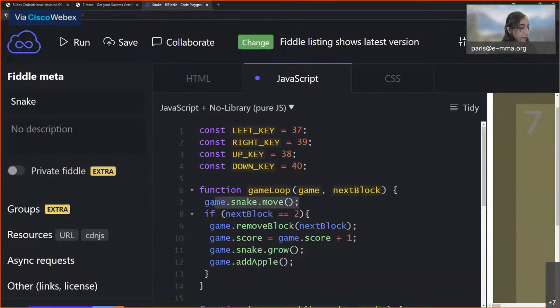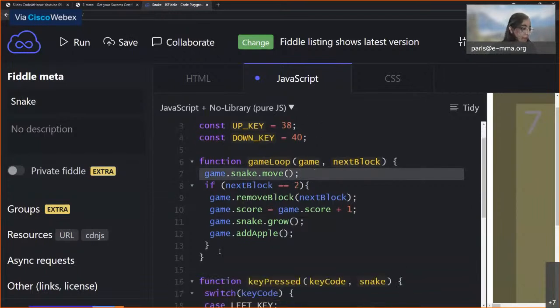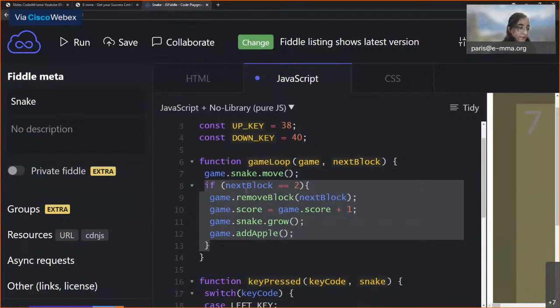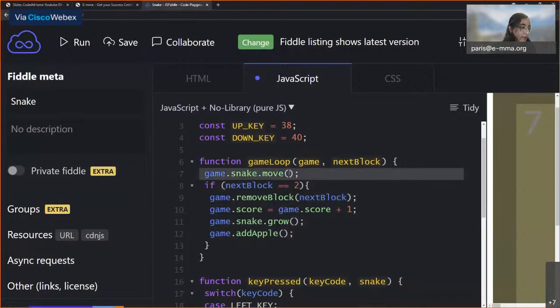For those who say the snake is not moving, the seventh line is the one that makes the snake move. And in this part of code, this if statement after this line, after game.snake.move is the code with the apple: we remove the block, we increase the score, we make the snake grow, and then we add another apple. So make sure to have the same code in the game loop.